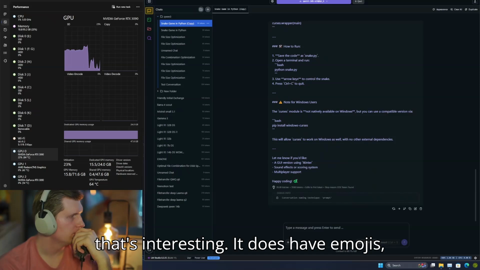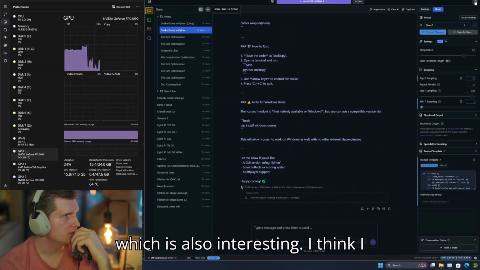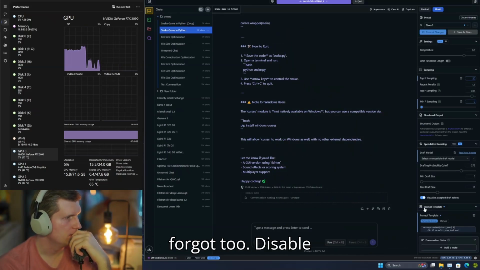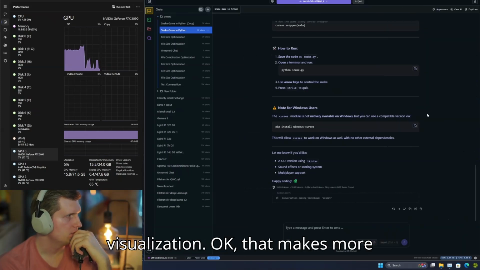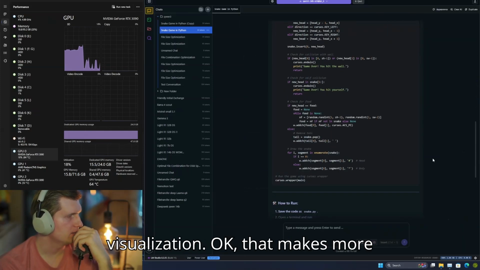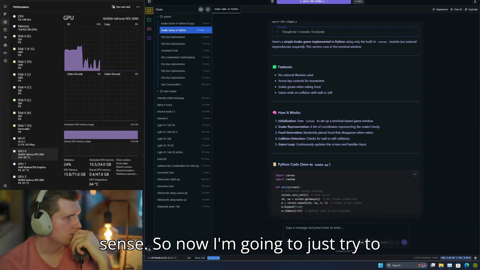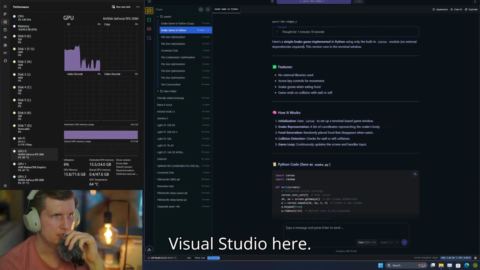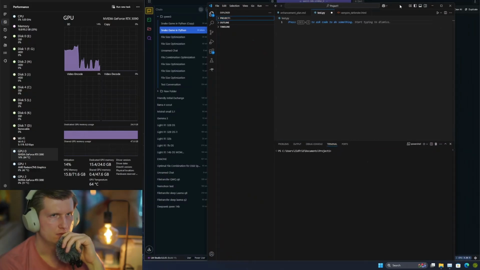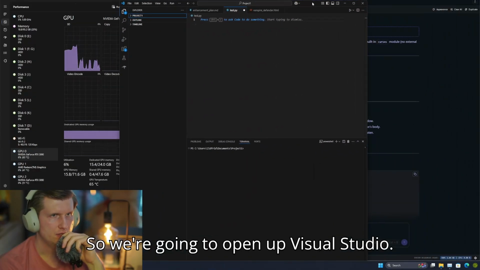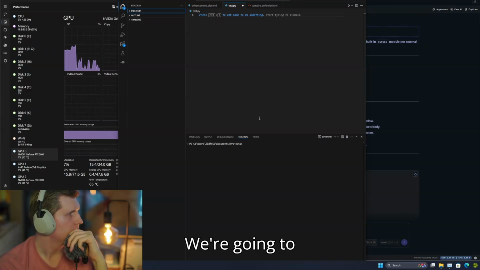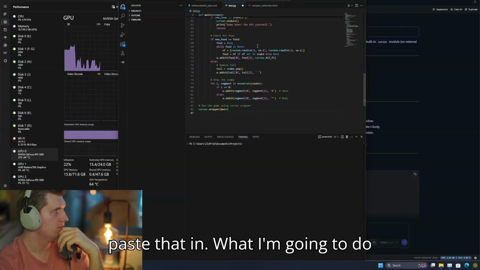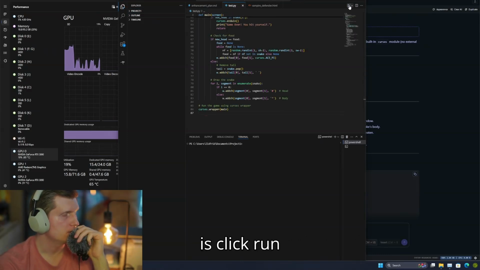Okay, so that's interesting. It does have emojis, which is also interesting. I think I forgot to disable visualization. Okay, that makes more sense. So now I'm going to just try to copy this. We're going to open up Visual Studio here, paste that in, and all I'm going to do is click run.